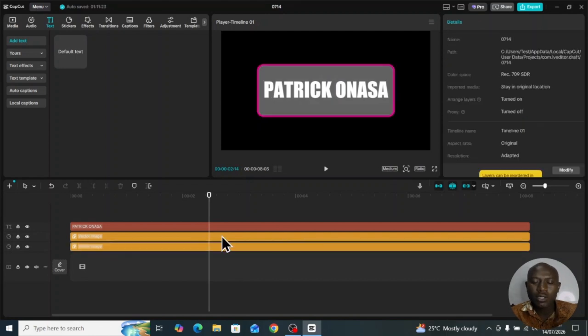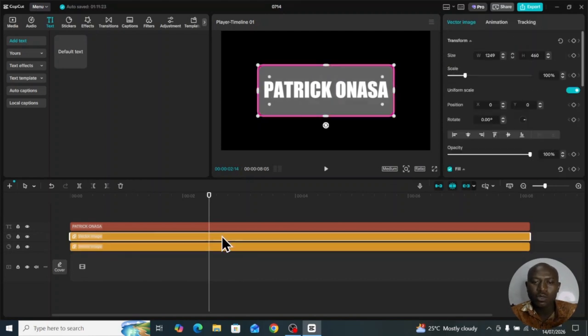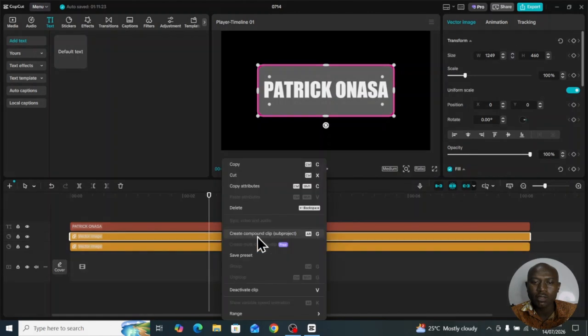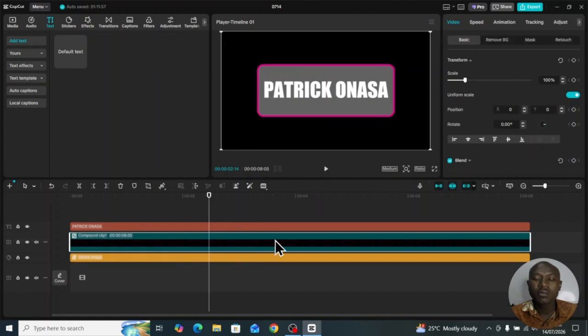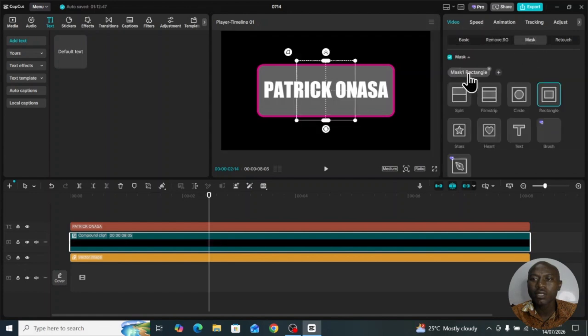Next, select this middle one right here. Then go to right click. Then create compound clip. Next, make sure this middle clip is still selected. Go to the video category. Then mask. Then add mask. Then choose this option that says film strip.